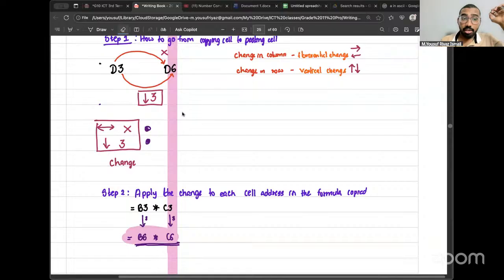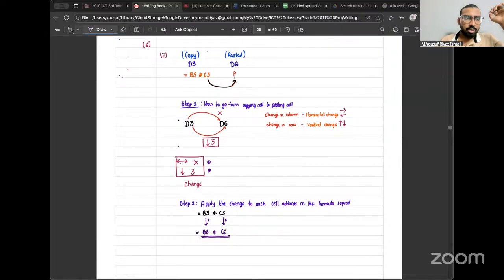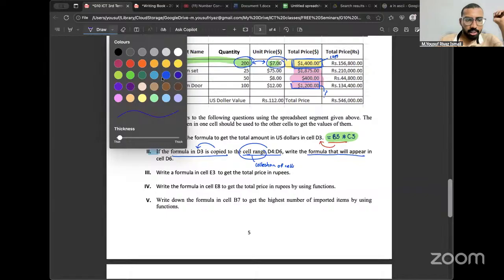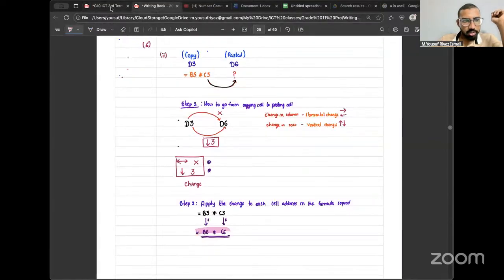Is this clear, all of you? So imagine cell addresses are like children going with the parents. When the parents go somewhere, children also will follow, right? So if the cell is going one cell down, the cell address also will go one cell down. So the answer there is going to be equals B6 into C6. If you have any doubts, drop in the chat.